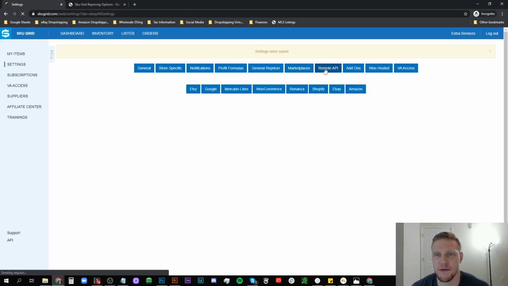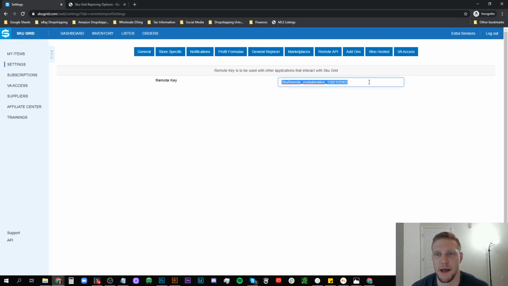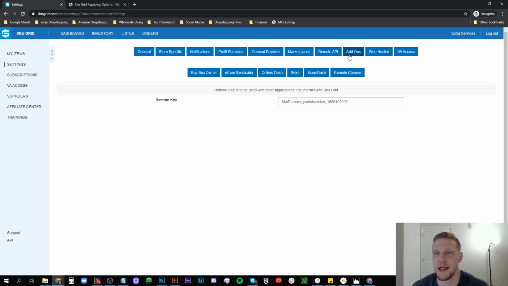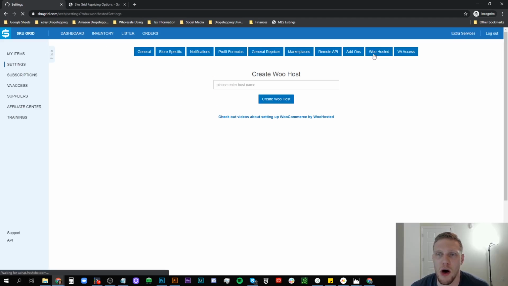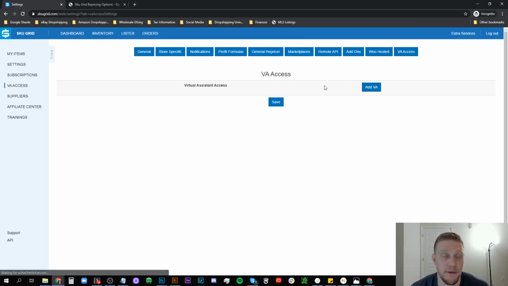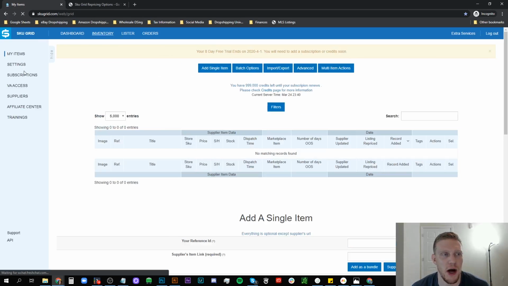So we did the marketplaces, remote API. This is where you would get your remote API code if you were going to use the Chrome extension. And then add-ons, this is where you would get remote Chrome or anything else. The buy box owner program, again, not really needed. Woo hosted, don't really need it. And then VA access if you have virtual assistants. So that is pretty much it. I tried to make this as quick as possible.